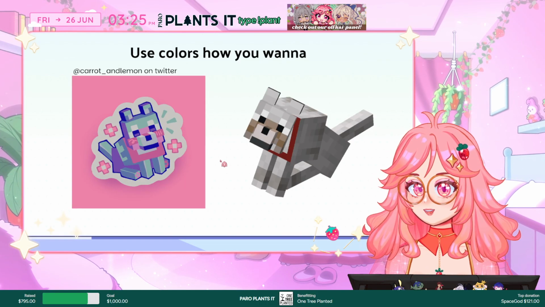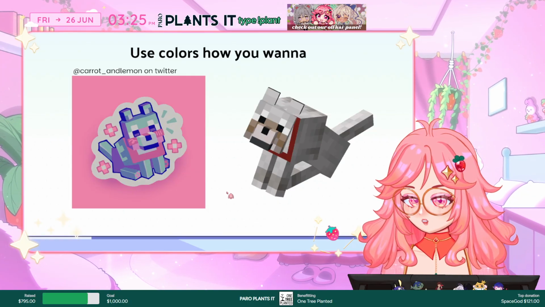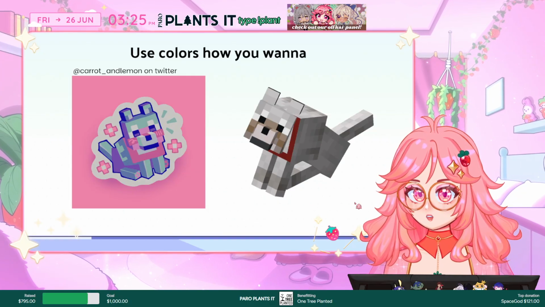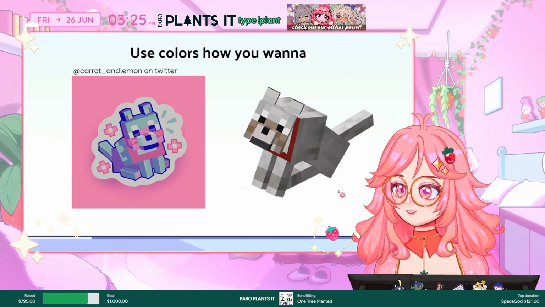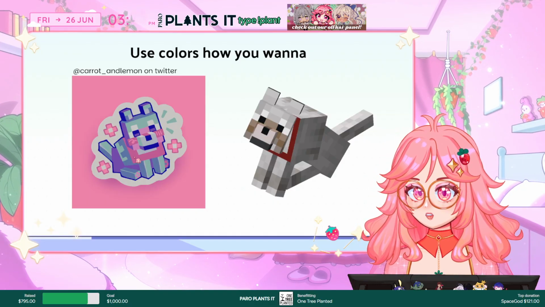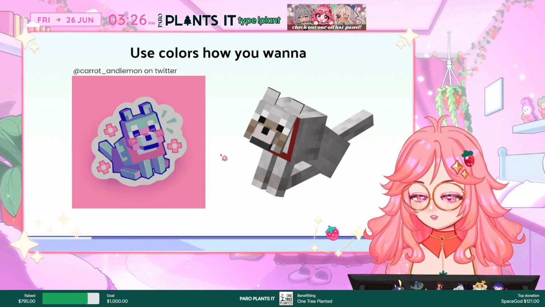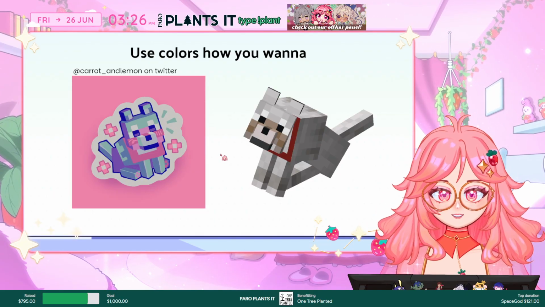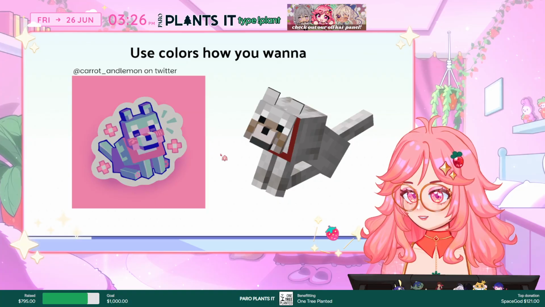This is by Carrot and Lemon on Twitter. I think their title is like Pickles or something, but obviously we know the Minecraft dog is gray and has a red collar, but you can make it blue and purple and pink and it still looks like the thing. So use colors how you wanna.